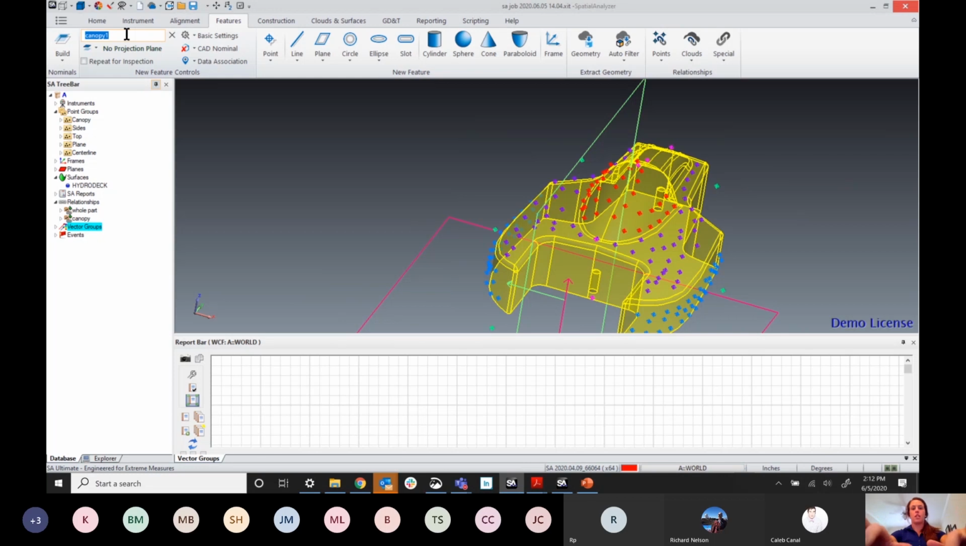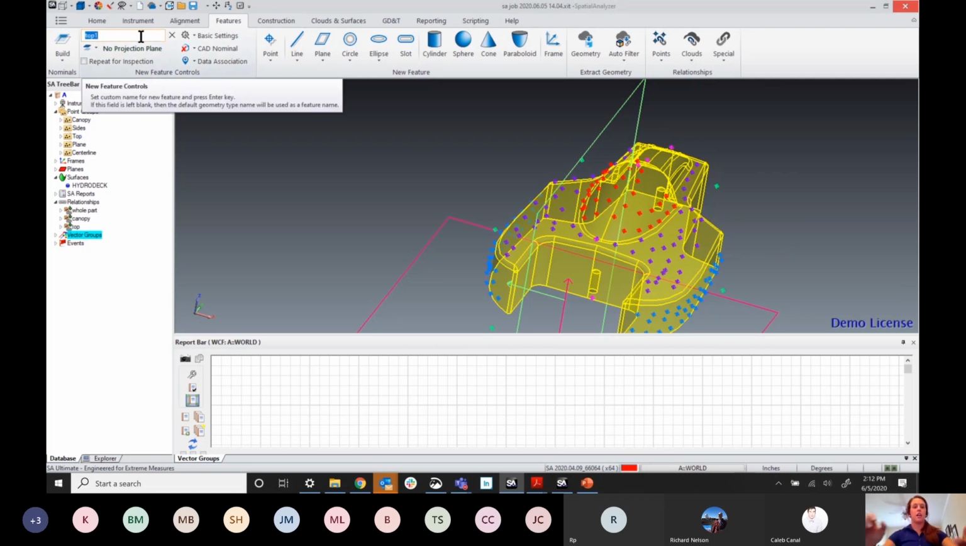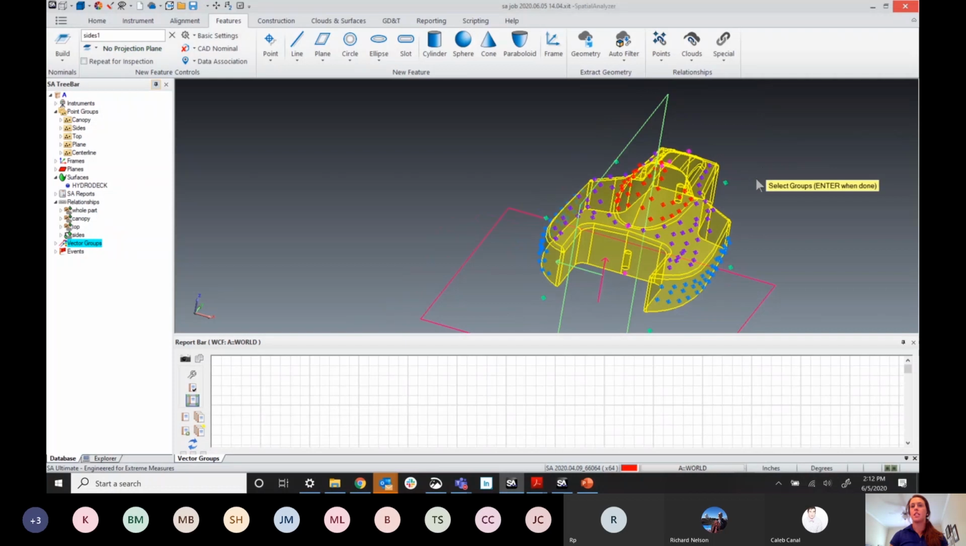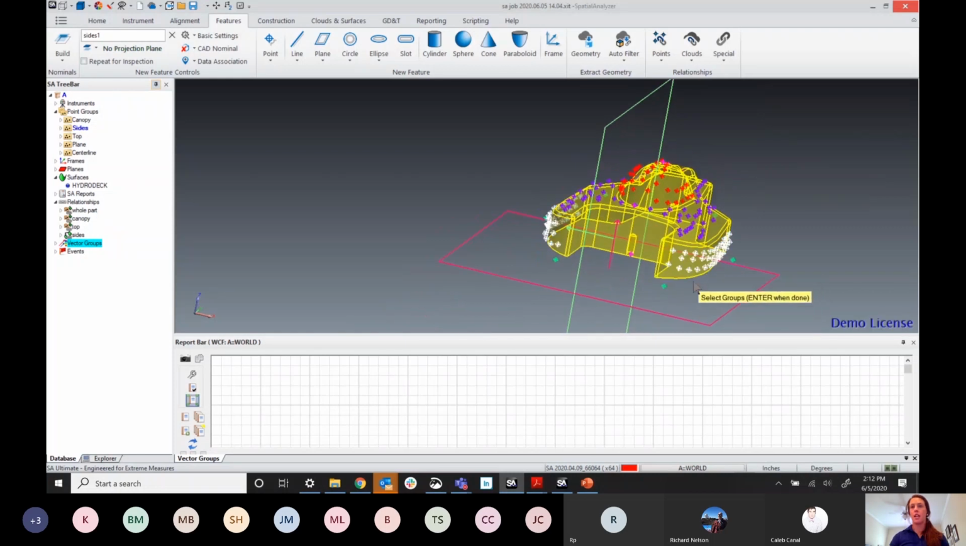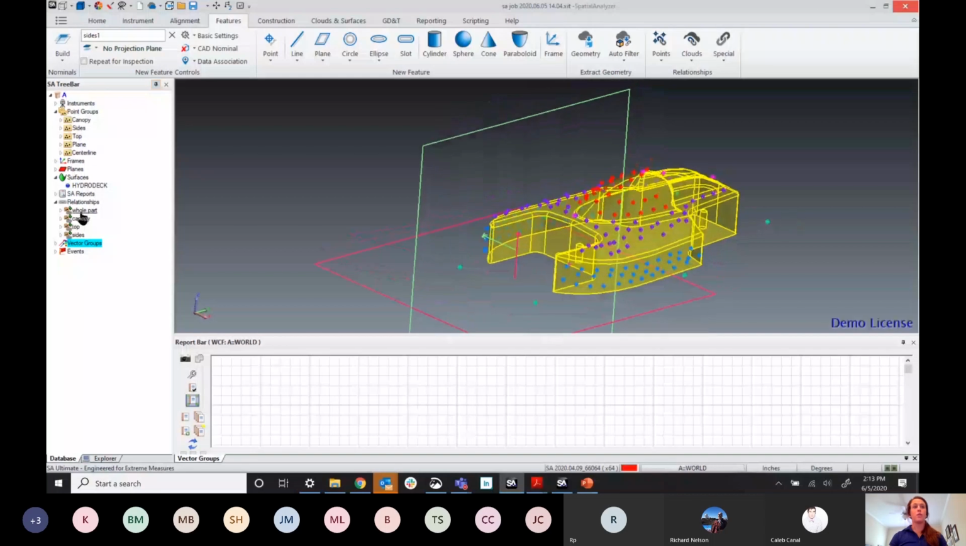Let's do the top. Once again, doing the groups of CAD faces. Select our purple points and this top surface. And then lastly, for our CAD surface, our sides. And I'm going to be renaming it points, groups of CAD faces, selecting my side point group, enter, and then selecting these two CAD surfaces. And enter. Now have an individual relationship for each of those.